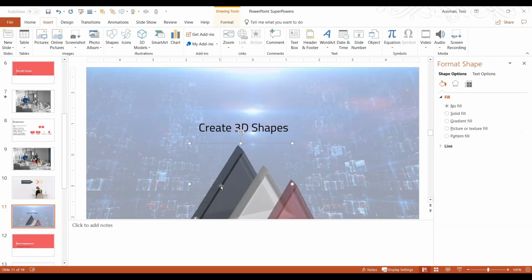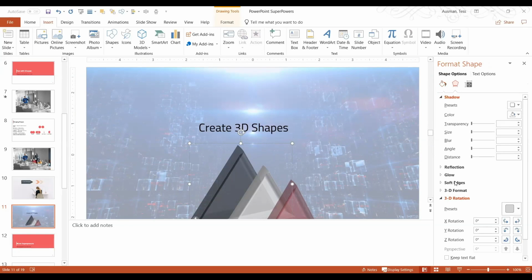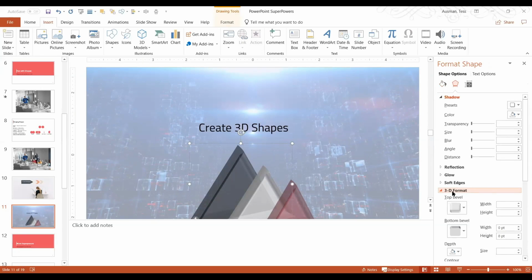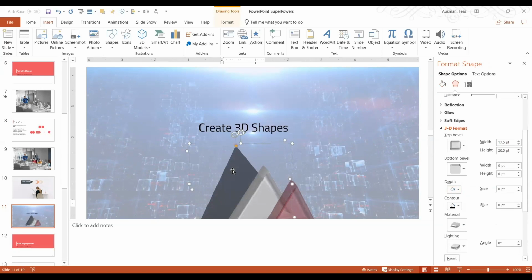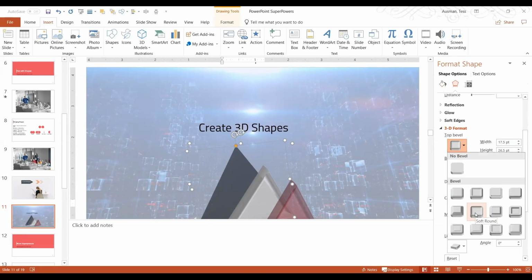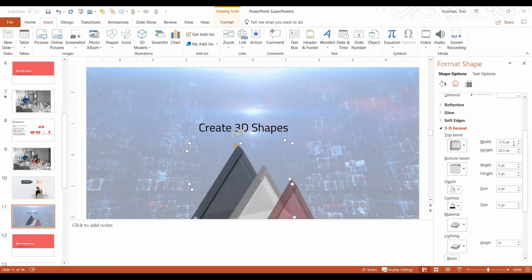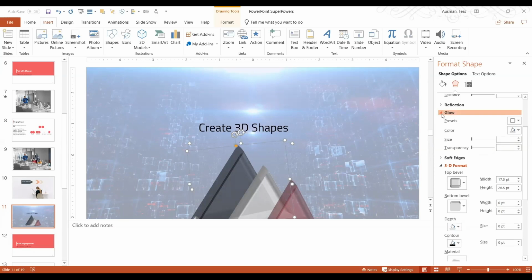So here I have made a triangle, and I have gone to Format Shape, and I've gone down to 3D Format, okay? Here's what it looks like as a regular triangle. Notice here on the right what my presets are. I've changed my bevel to this soft round. If I hover my mouse over, it shows soft round. And then the width is 17.5 and the height is 26.5, okay?